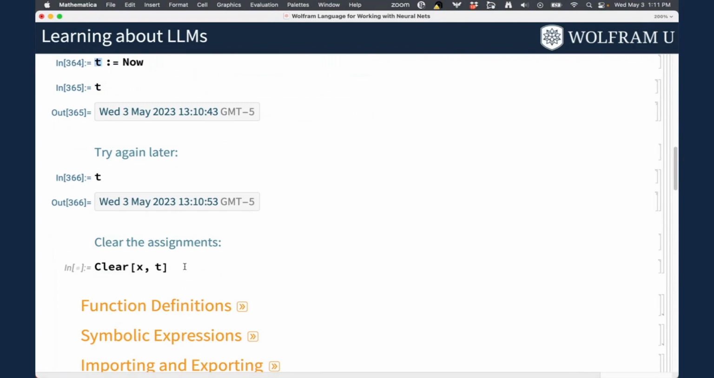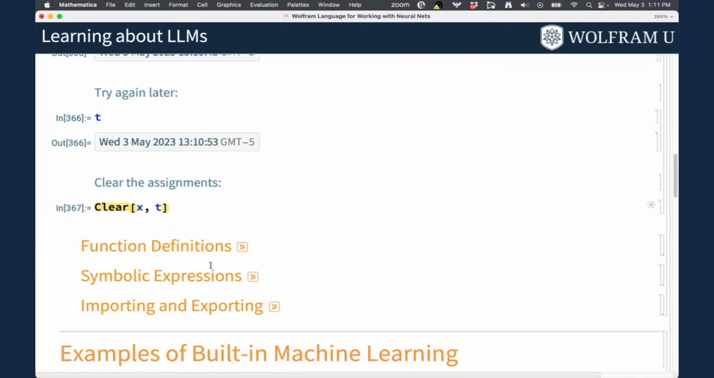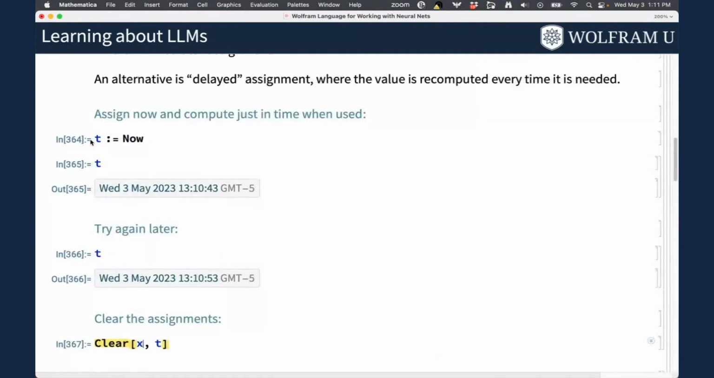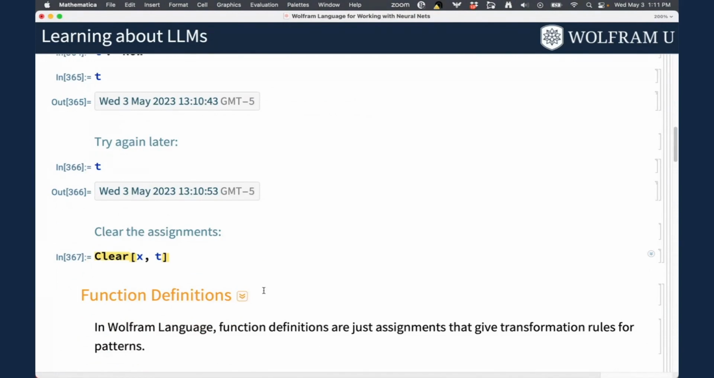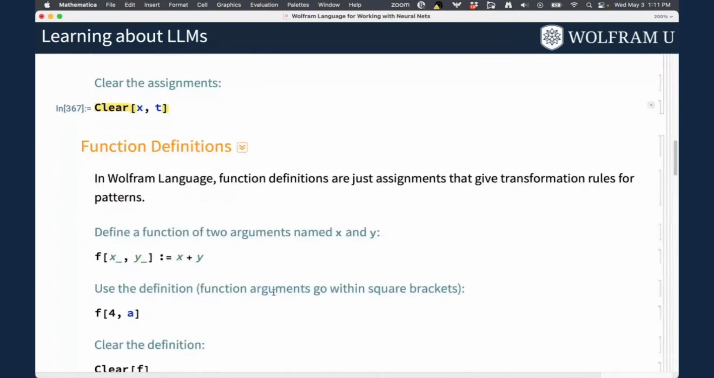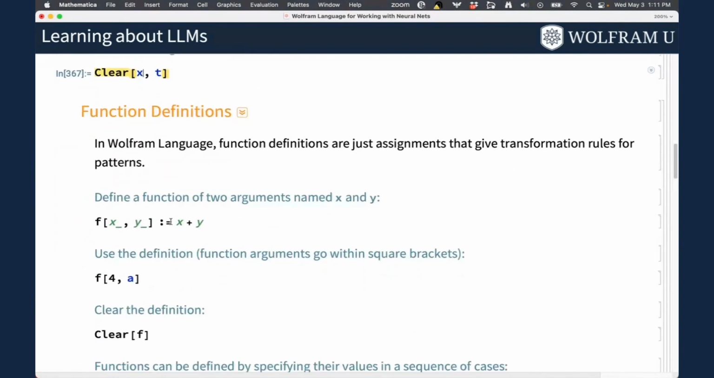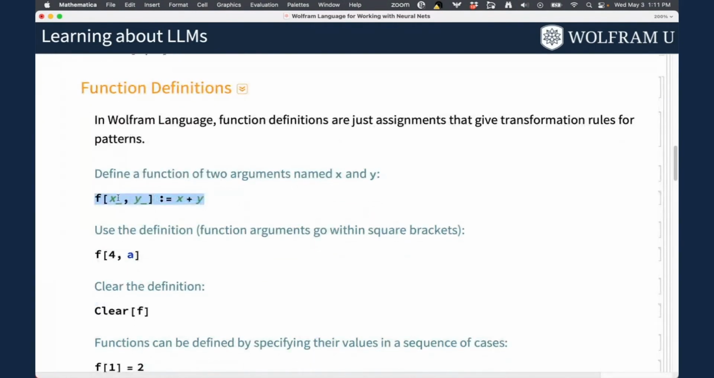Okay. You can clear away any assignments using Clear here. So now you see the color change here, the syntax coloring that shows that now x and t have no assignments associated with them. I cleared them out. Immediate assignment is most often used in one specific case, that is for function definitions. And this is how you go about defining a function in Wolfram language.